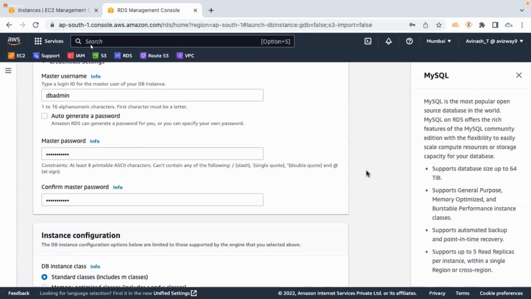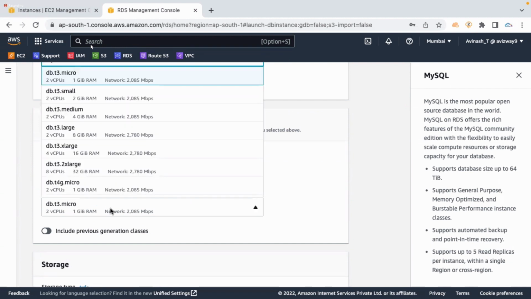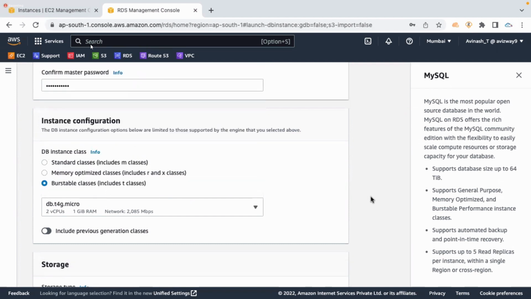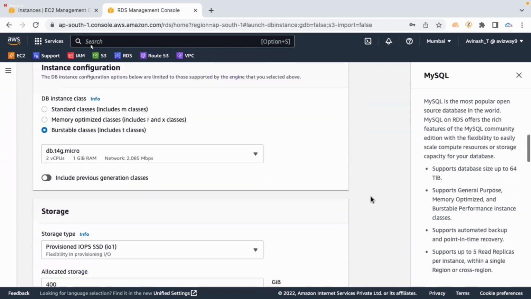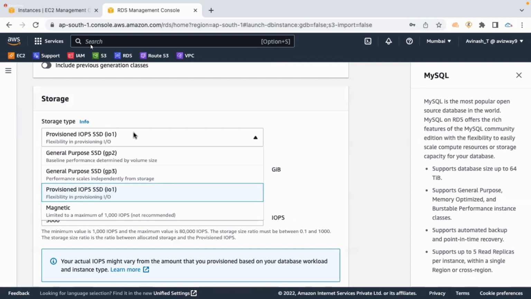That's it. Now I'm going with the free tier eligible one. I'm going with T3 micro or T4G micro. This comes under free tier eligibility. I'm going with T4G micro. Now storage, I'm going with 20 GB. Don't go with the default values. Just verify how much it is. And also, do we really require provisioned IOPS? You remember general purpose, provisioned IOPS, magnetic or standard. Which one gave the highest performance?